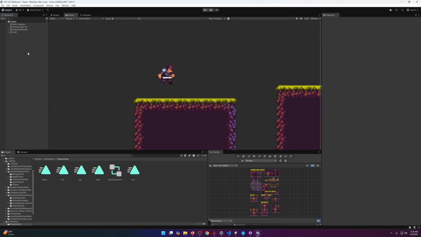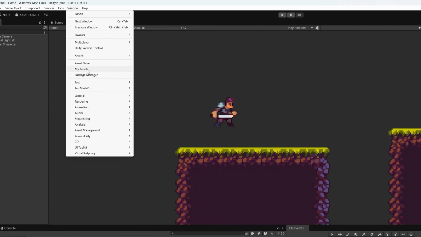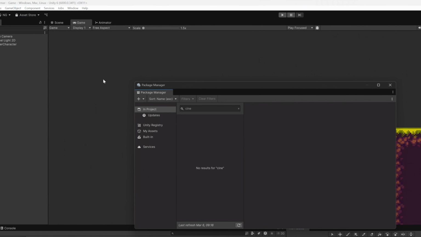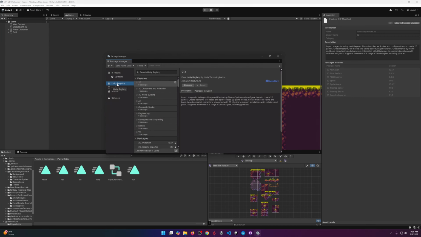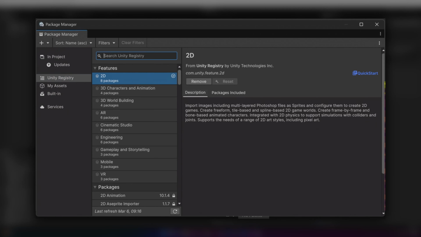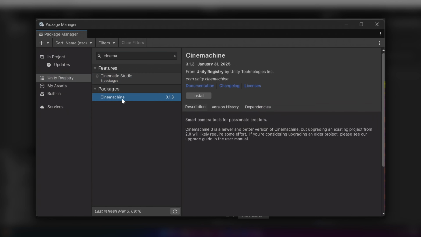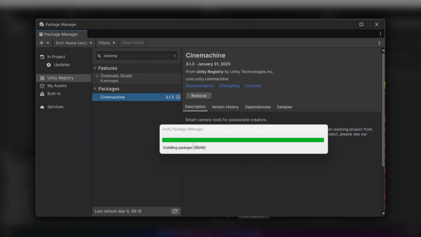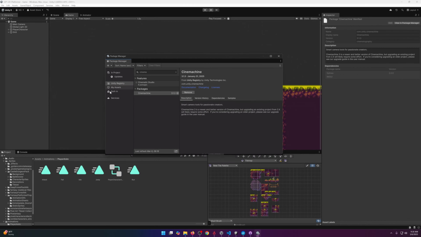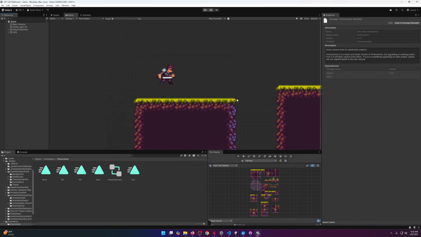So to use it, we're gonna go to Window, Package Manager, then Unity Registry, and search for Cinemachine. There we go. Go ahead and click install and wait for it to install. You'll get a green bar, it'll pop up. It might take a minute. All right, now that's installed, I can go ahead and close this.